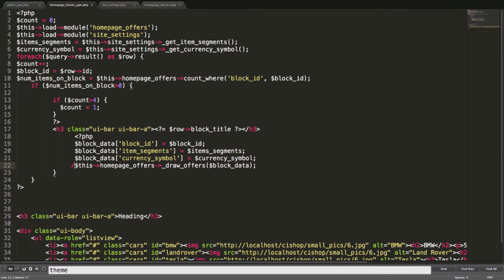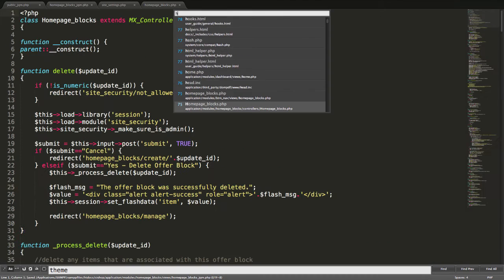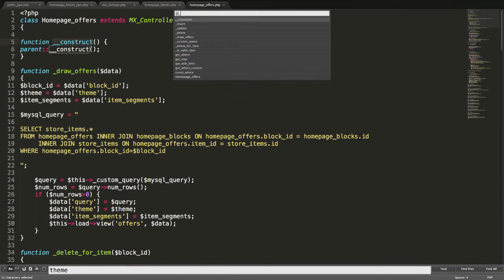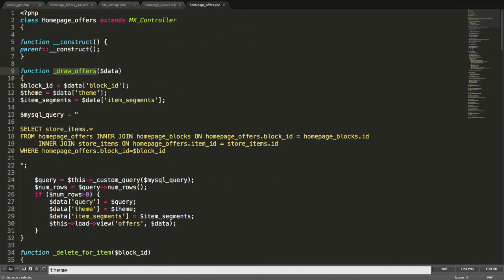That's pretty cool. So it's going to say homepage offers draw blocks. I'm going to pass in true again because this is mobile, and I'm going to open up homepage offers. Okay, I'm going to go to draw offers. I'm passing in true. Did I say draw blocks a second ago? I'm sorry if I did. Oh, sorry. Is mobile equals true.